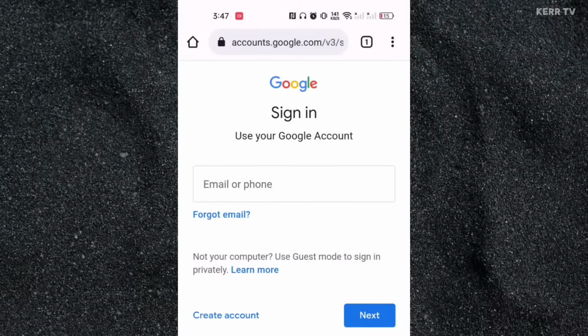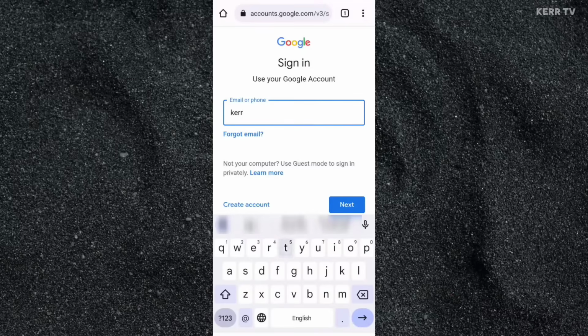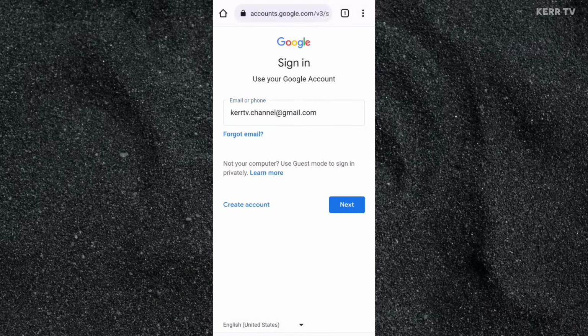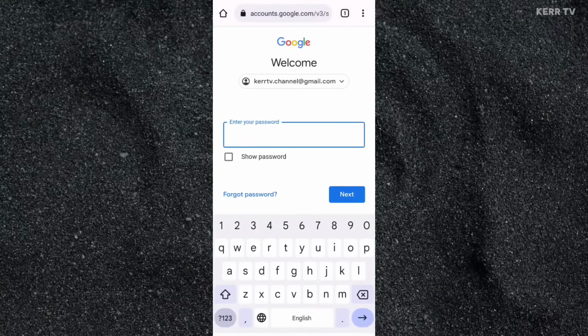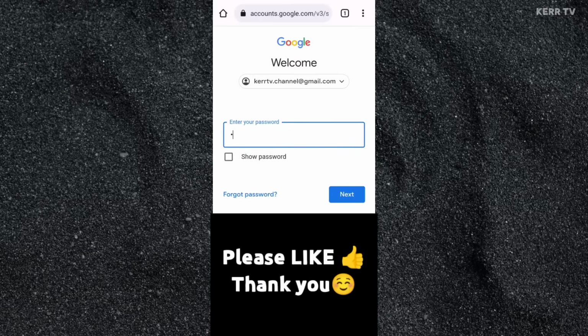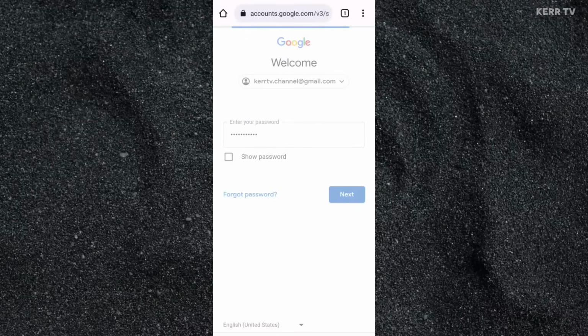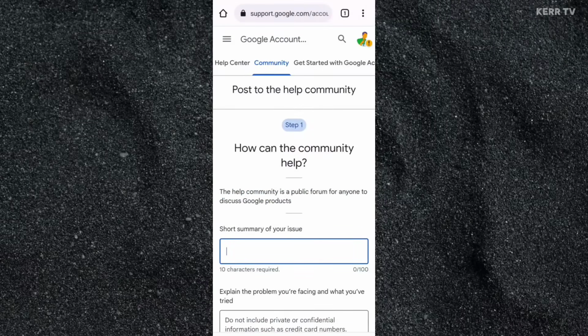And now here you need to sign in to any Google account you have. If you don't have other Google account, just create a new one here. If you already have, just go and type the email here to sign in. Then enter the password. And click on next.